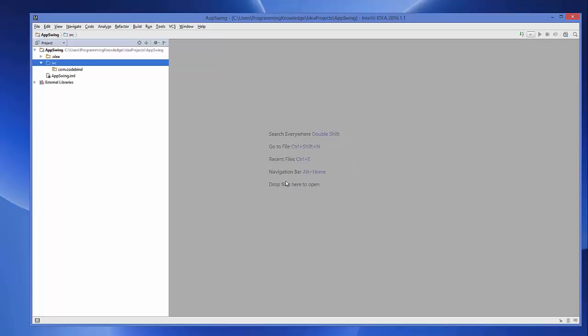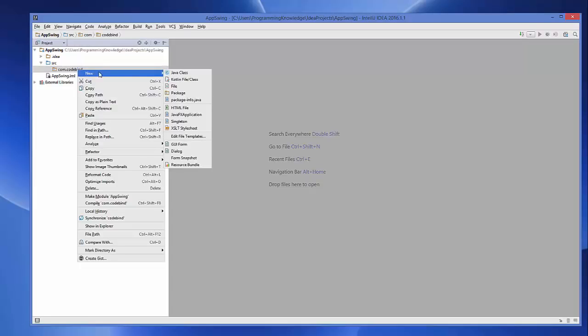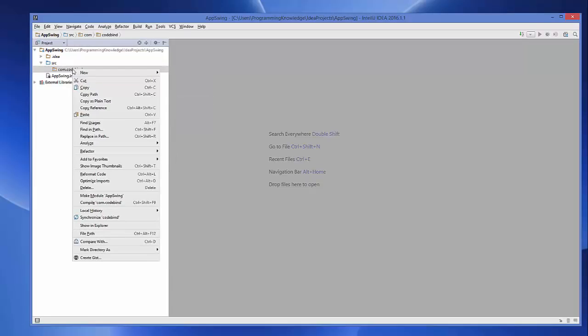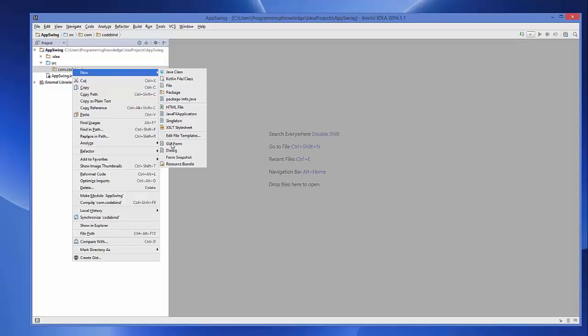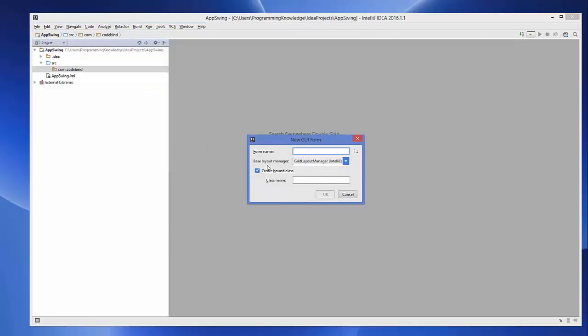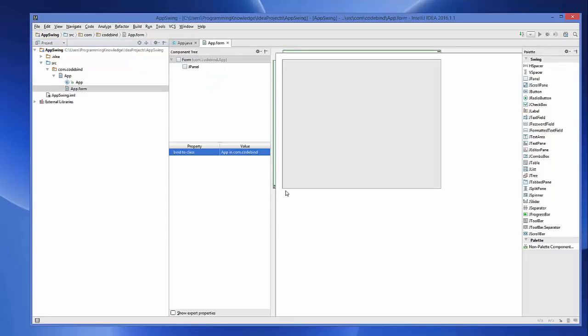Okay, and click OK. And then inside the package we are going to create a new GUI form. So just right click, new, and search for GUI form, which is this option. Okay, so just click GUI form, and then give the name of your form, for example app. Okay, and then click OK. So it's going to create a new GUI form for us.